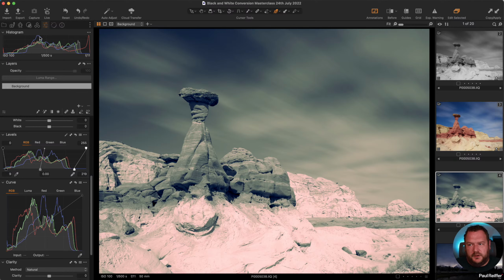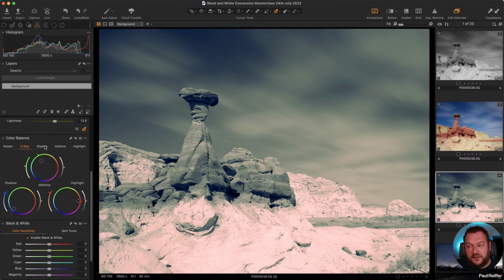But my output histogram is moving, and it's moving to split out and say, right, highlights, you need to be more red. Shadows, you need to be more blue. Midtones, you need to be more green. And that's because it was done in this tool here, color balance, which affects the output, not the input.